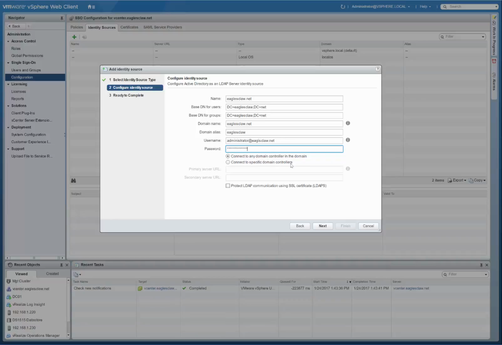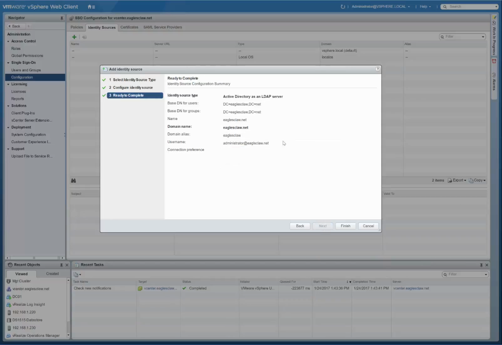Now, if you have multiple sites geographically across the world, you may want to go ahead and connect to a specified domain controller. But for my particular case here, with only having the one, I'm just going to leave it on that. And then you can also do secure LDAP communication, but you will need a valid certificate for that. And I'm not using a certificate authority, so I'm going to go ahead and leave that unchecked. And I'm going to click next. And then this is going to give you a summary screen here. And I'm going to click finish.